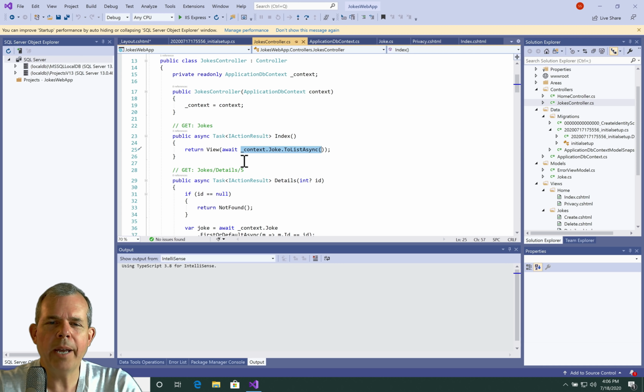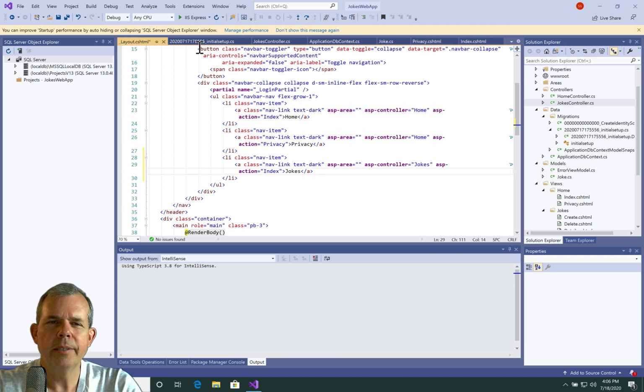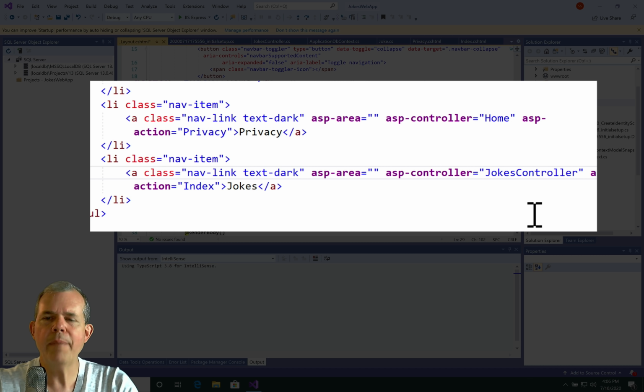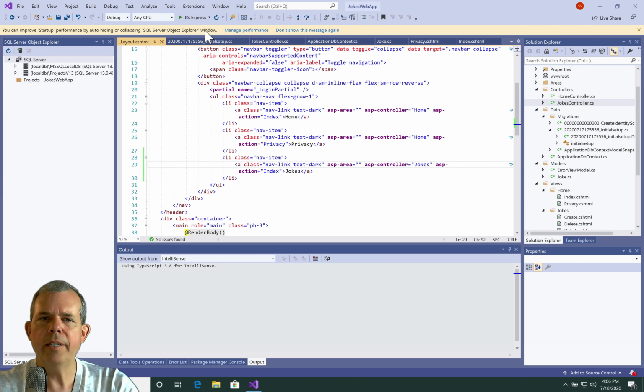So let's go back to our code here in the layout. So what did I put in here? I put in the word jokes. Why didn't I put the whole word jokes controller? Well, the word controller is assumed. If you type in jokes controller, that would probably make more sense, at least in my mind, but that's not the way that Microsoft designed it. So jokes is the only thing we need to put. Then the index is the action. So let's save this and run it and test it out.